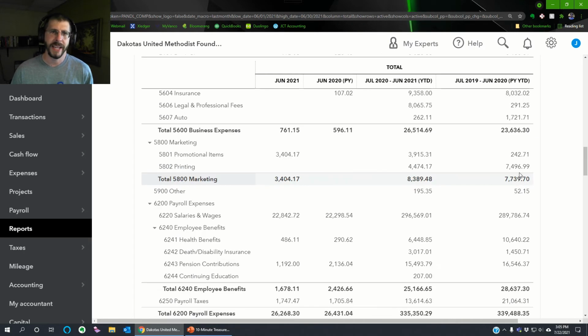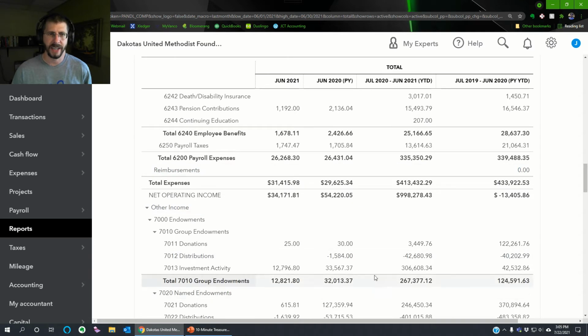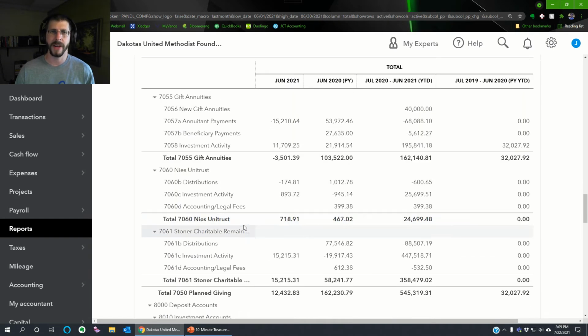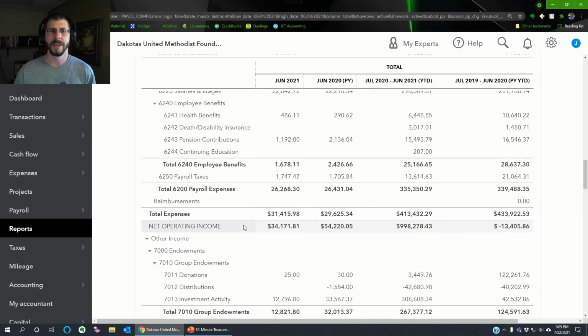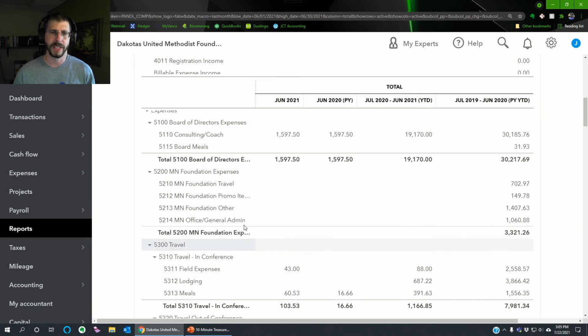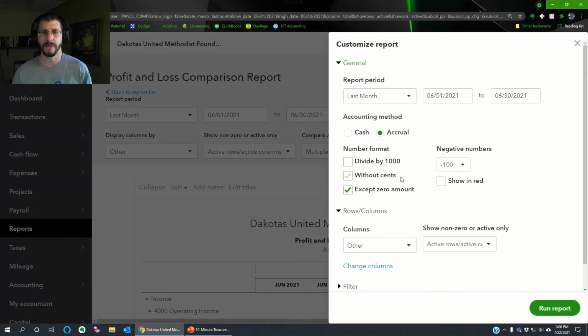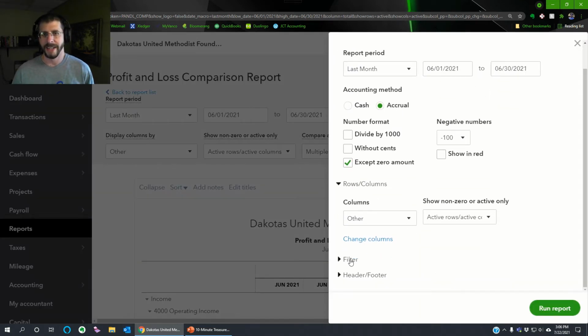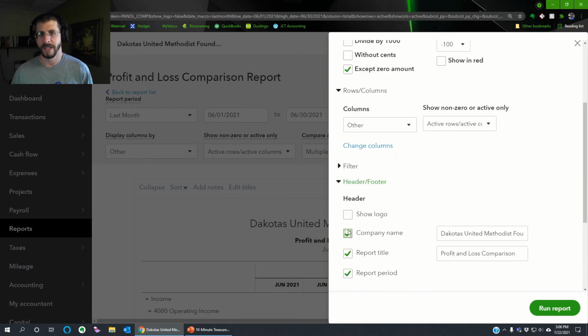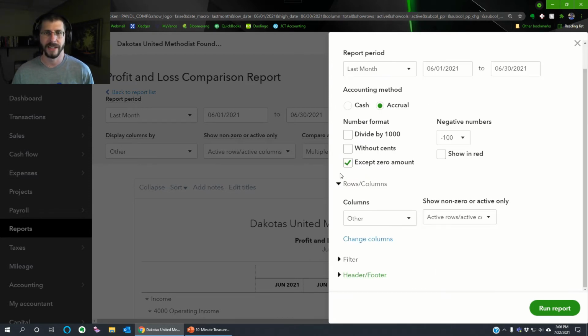I track my designated gifts in my other income section. So it's outside of my operating, but this could sometimes be confusing. I mean, this is almost a separate report if I want the designated gifts. So what you have to do is go to customize. And by the way, you could also customize your header and footer here if you want. I'll show you that there's another way to customize it. I'll show you that later.